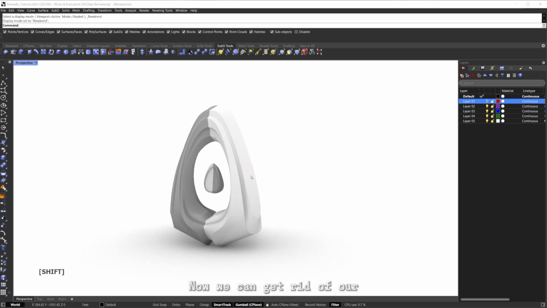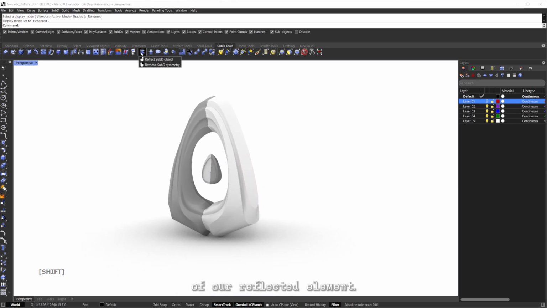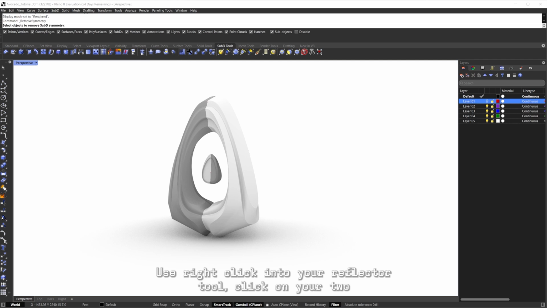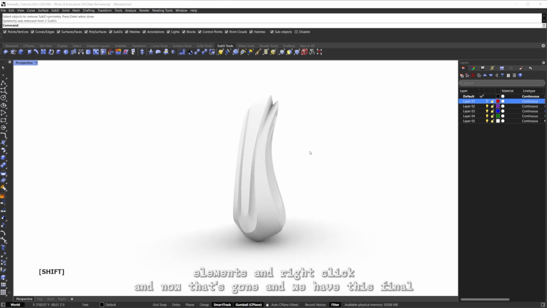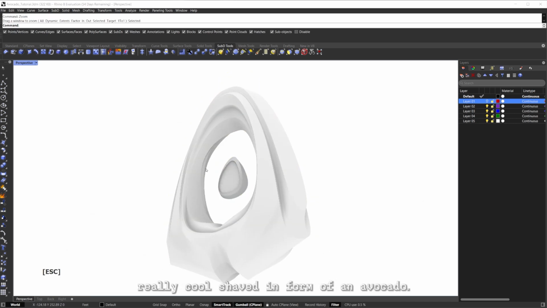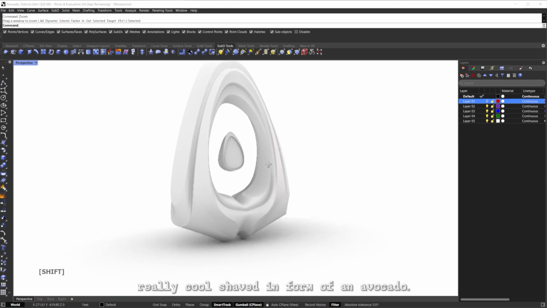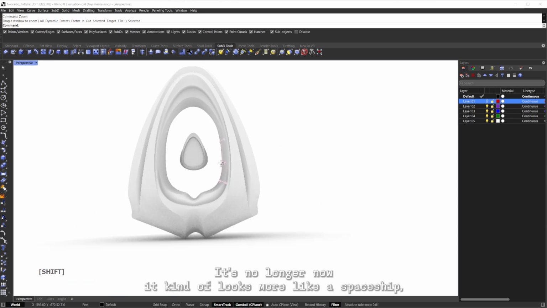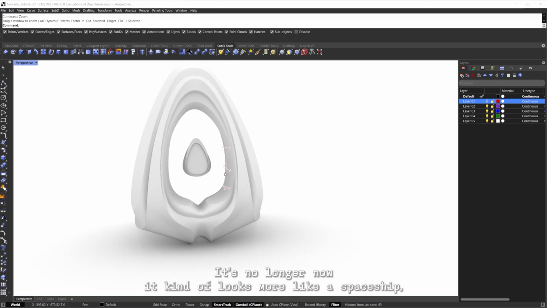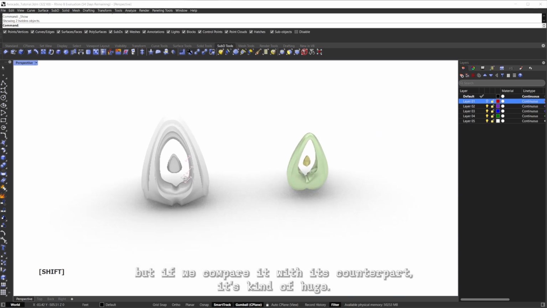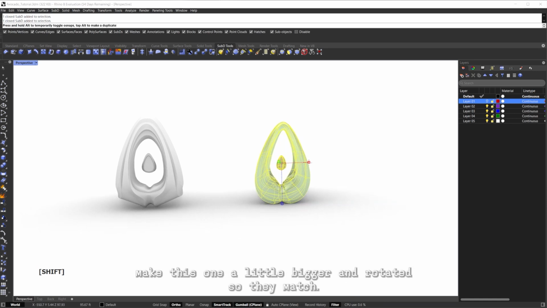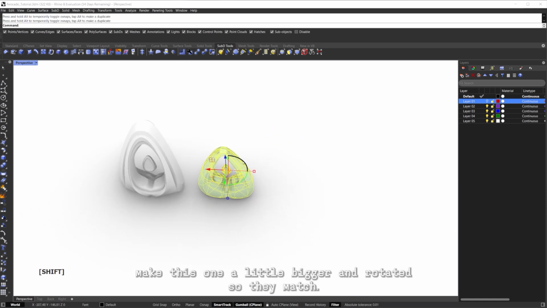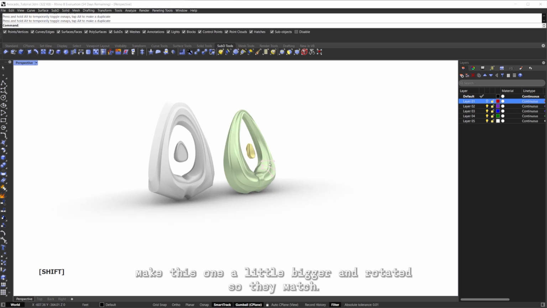Now we can get rid of our reflected element. You just right click into your reflected tool, click on your two elements, and right click, and boom, now it's gone. And we have this final, really cool shape and form of an avocado. It's no longer an avocado, it looks more like a spaceship. But if we compare with its counterpart, then it's kind of huge. Let's actually select both, make this one a little bigger, and rotate it so they match.